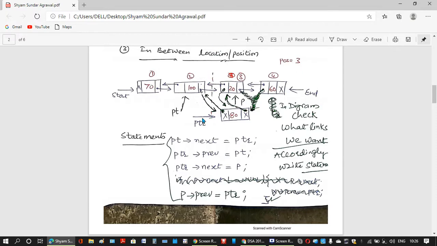This position means I have moved P and PT. So P will be pointing at the node on third position and PT will be on second position. And this is our new node PTR. Again, I'm telling you how to move P and PT. I will discuss a little bit here also, but I have explained it in detail in my previous lecture on singly linked list insertion.